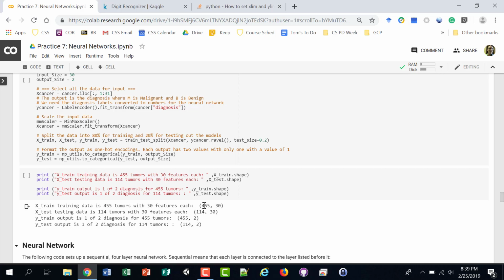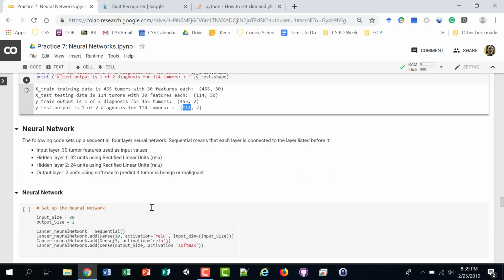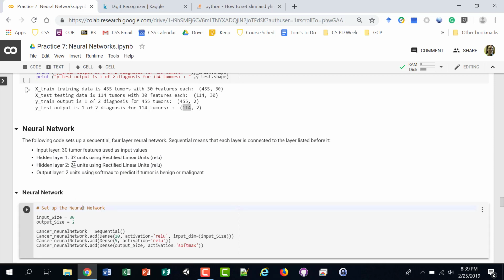So here's our data. We have 455 tumors we're going to use for training, and each one has 30 features. And again, we have 455 tumors for the outputs, and each one has 2 possibilities, benign or malignant. And for testing, we've broken off 114 of the tumors for testing purposes. We're going to set up our network. There'll be 30 inputs here, and we're just going to start with 32 hidden units in the first layer, and no, actually we're going to change that.